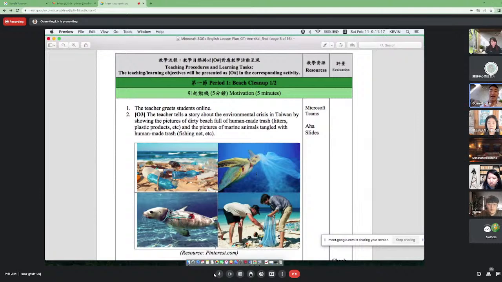The first 2 for the SDGs Life Below Water and the following 2 for the SDGs Life on Land. I will go period by period. The SDGs Life Below Water, the first period, the goal is to raise the ocean protection awareness.